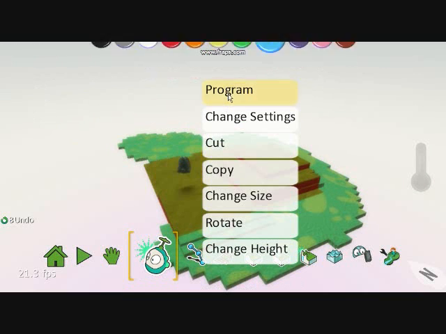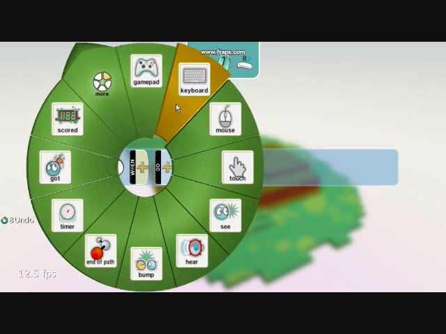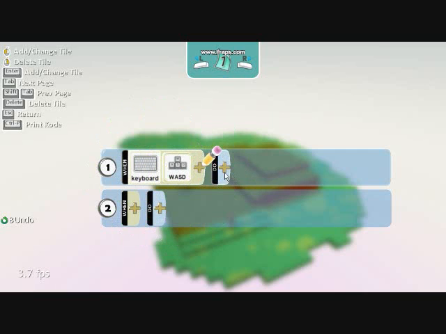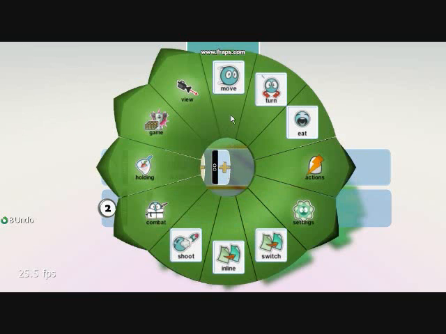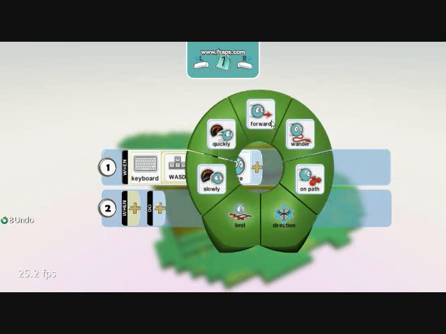Programming Kodu. Right click on Kodu. Go to the Program tab. From here, you can go to the when. So let's say we're going to move. So when you use the keyboard, you can choose arrows or WASD. I like WASD. So now, when you use WASD, Kodu will move. And you can say, move fast.